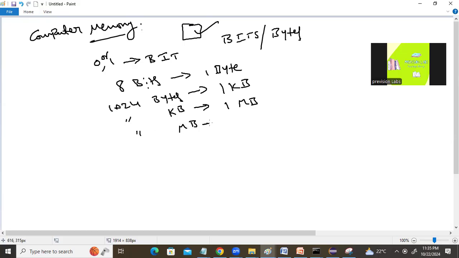1024 megabytes equal 1 gigabyte. 1024 gigabytes equal 1 terabyte. 1024 terabytes equal 1 petabyte, right? So what is this measurement? How can we measure this memory based on this?